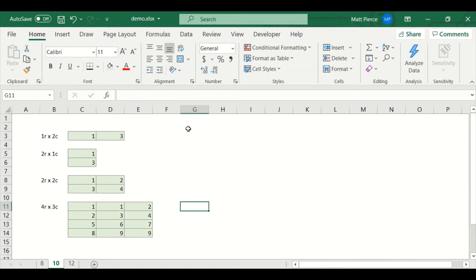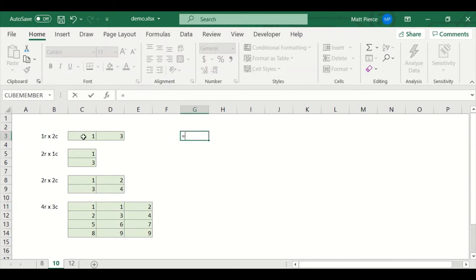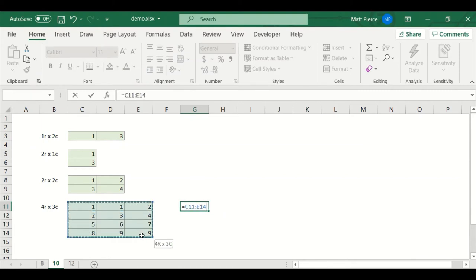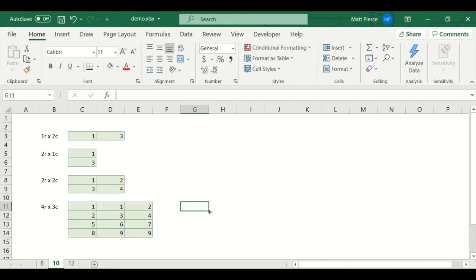Now, let's say that I want to click the equal sign and drag and drop. This is what a cell range reference looks like. C3, the upper left starting cell, and D3, the lower right. There's only one row, but the lower right ending point. That is my cell reference. If I do a bigger cell reference down here, hit the equal sign, upper left is C11, lower right is E14. And there's my cell reference. Equals C11, upper left, colon means I'm entering a range, a cell range, and then E14. So that is what a cell range looks like.